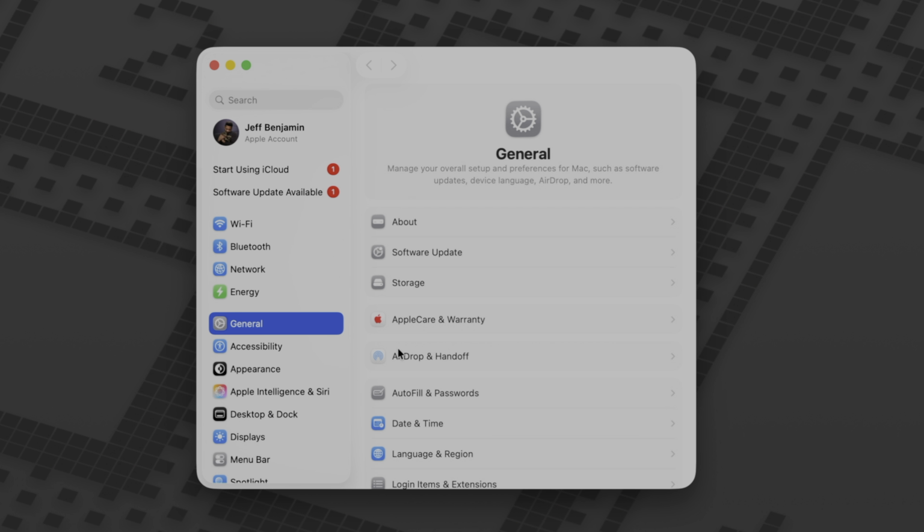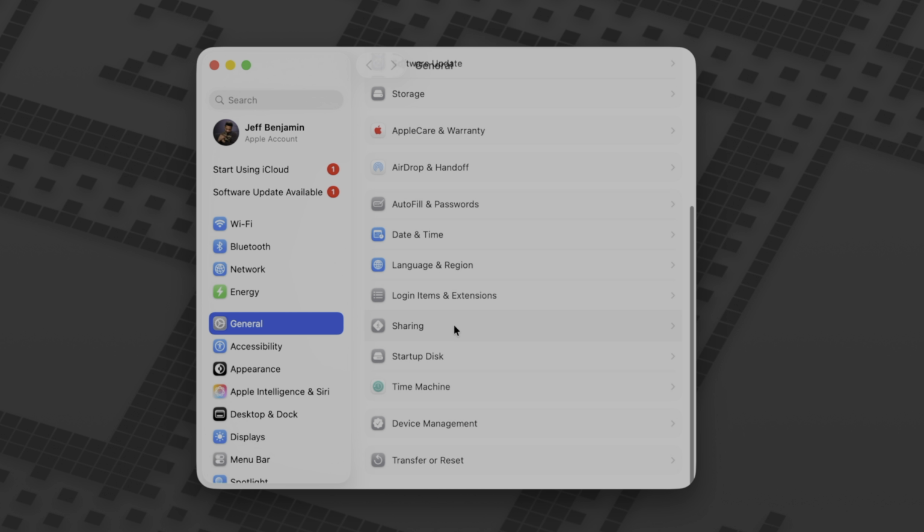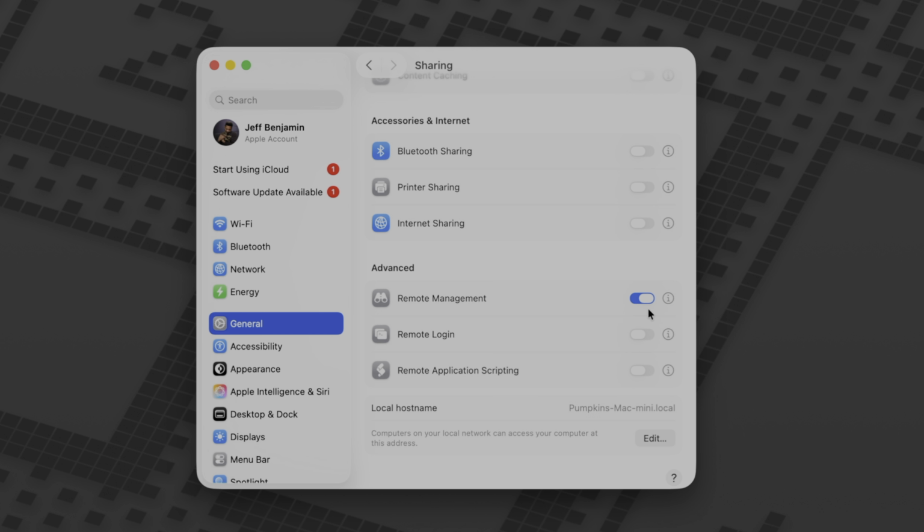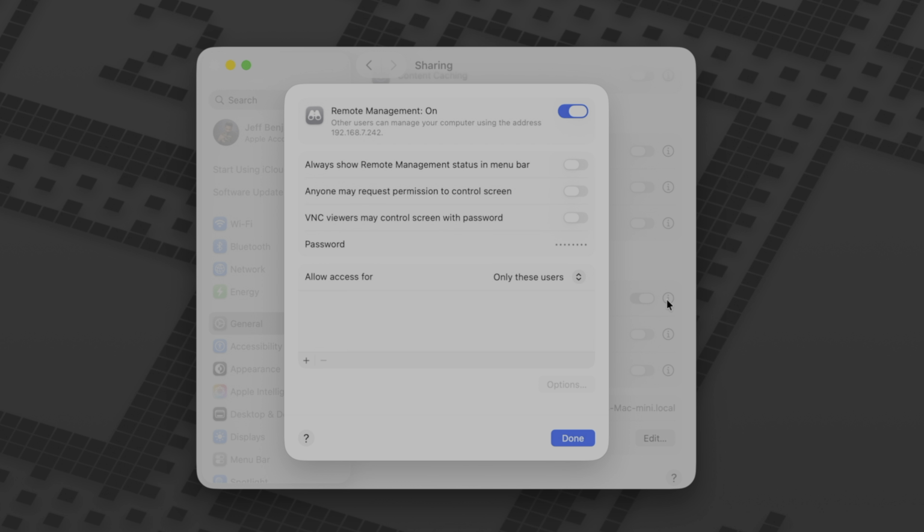And first and foremost, on the machine that you're looking to control, you want to go to Settings, General, Sharing, and then Enable Remote Management under Advanced. If you don't do this, you're not going to be able to connect remotely using the screen sharing app. So now you just hit the little I, and then under where it says Allow Access For, you can choose only these users or all users. I'm going to choose only these users, and I'm going to specify the user that I'm going to allow access.